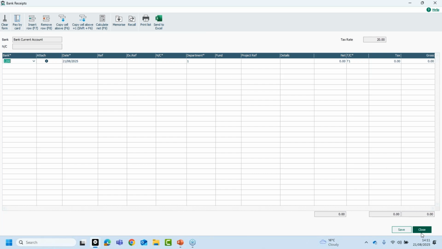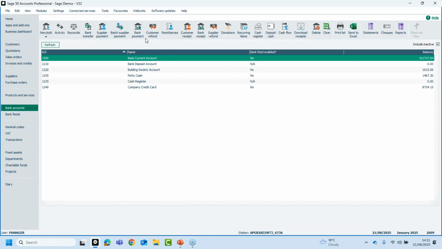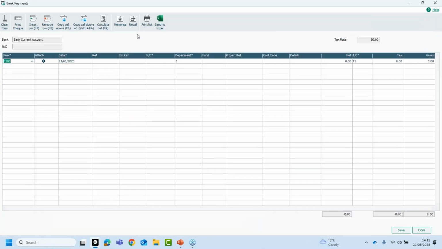So if you know how to do one, you'll know how to do the other. So what I want to do, because I think it's generally a lot more common, we'll concentrate on bank payments today. Now, when we access the bank payment window, we've got these columns, so I'm going to run through them. I'll explain what you do in each one, also who will have what available to them as well.